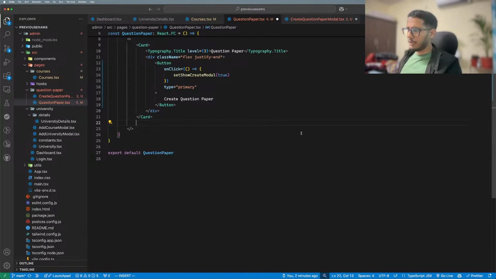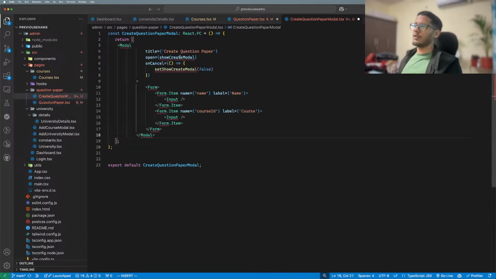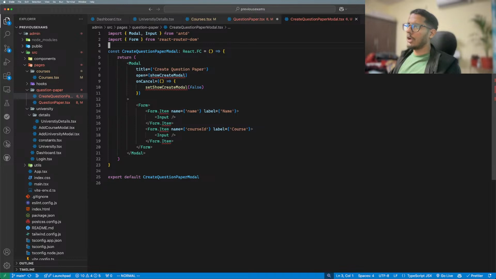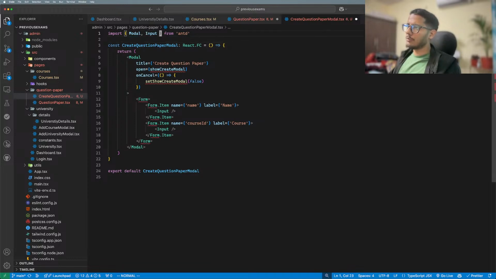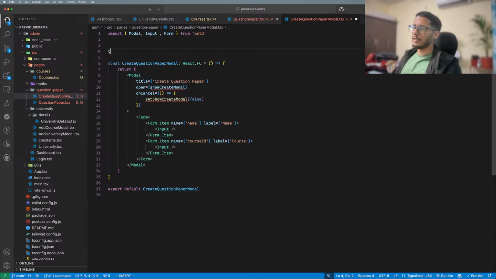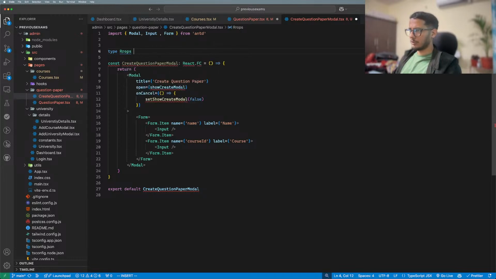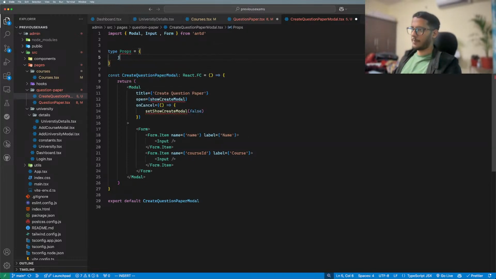So we can take this modal over here and pass it in, and we can have all the options. First, let's import all the things which can be imported. Great stuff. And this shouldn't be coming from here. Now these two things, set create modal and set show create modal, we can accept as props. So we can just say type props is props.